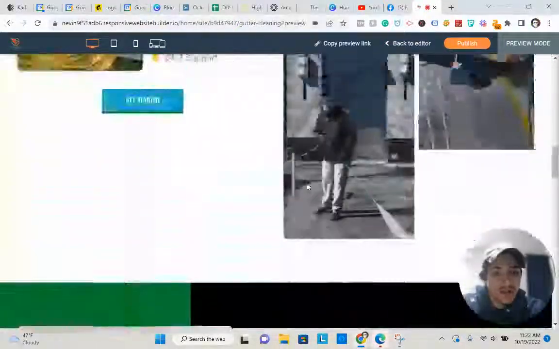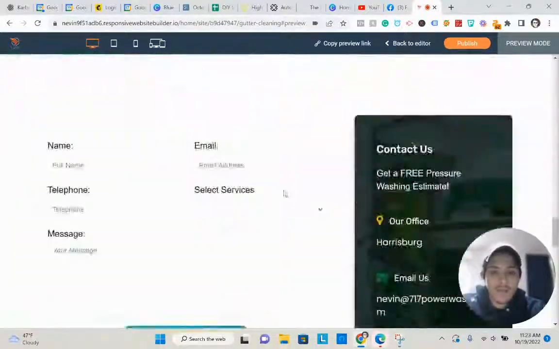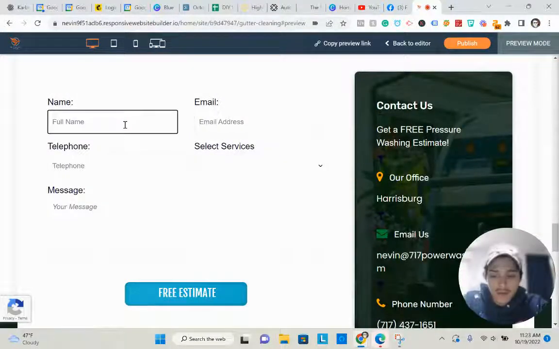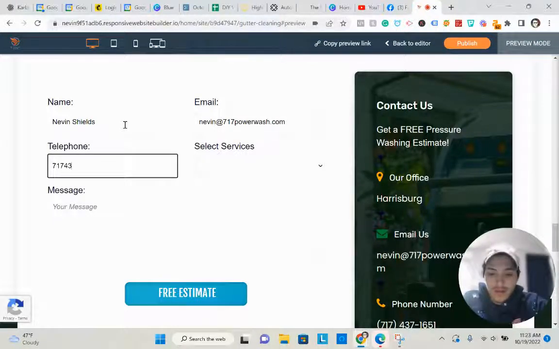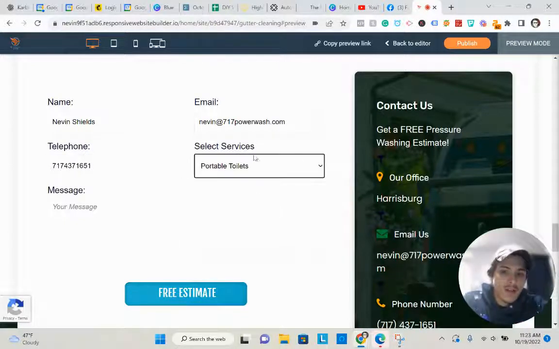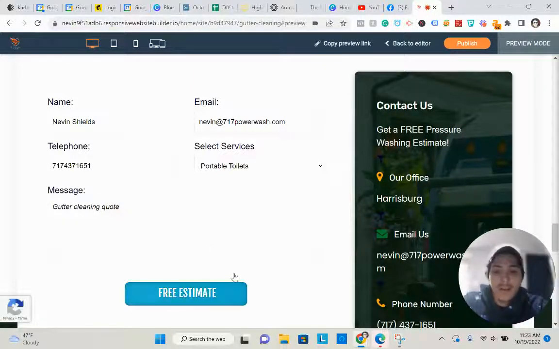So let's say you were running an ad, person clicks onto your gutter cleaning page, they're here, they're looking through it, they scroll down to this section where they enter their name, email, telephone number, select their service. Now in this case, for selecting a service, if you wanted to, you could remove that section or add services that are relevant to you. And then here's the message, and let's just say gutter cleaning quote, and then free estimate.